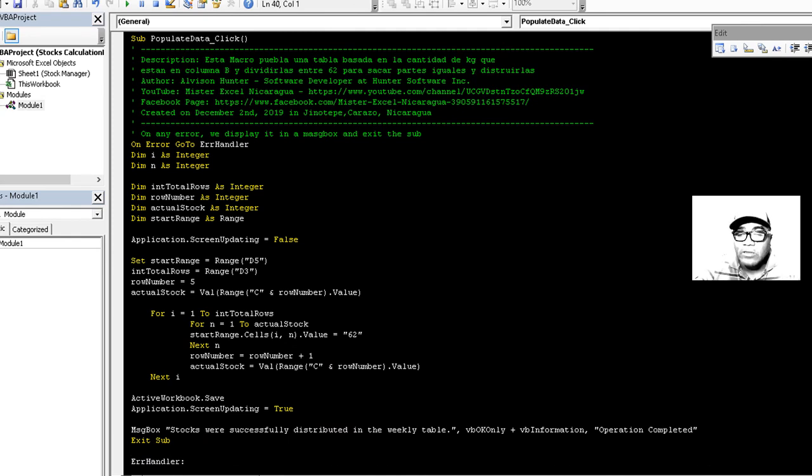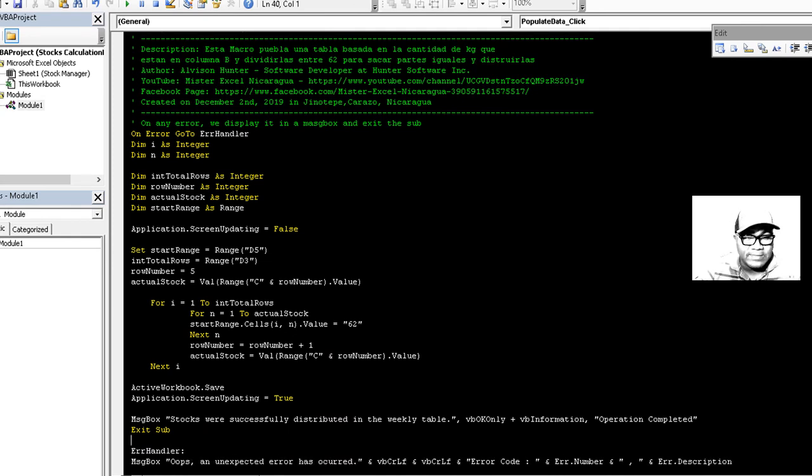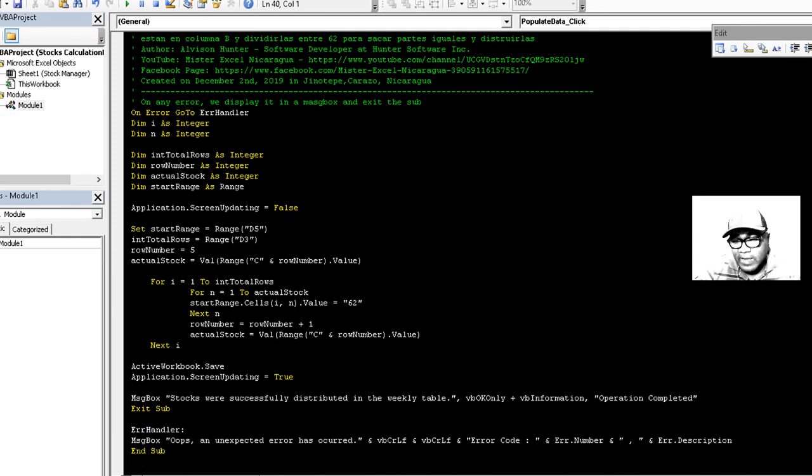In the case that something happened, as I say, this is my error handler, and this is what I will use to bring up in my Visual Basic editor any particular error that I have in the process of running this macro. If something happened, it will come directly here, show the message box with the "oops, an unexpected error has occurred," and then it will exit the sub as well.